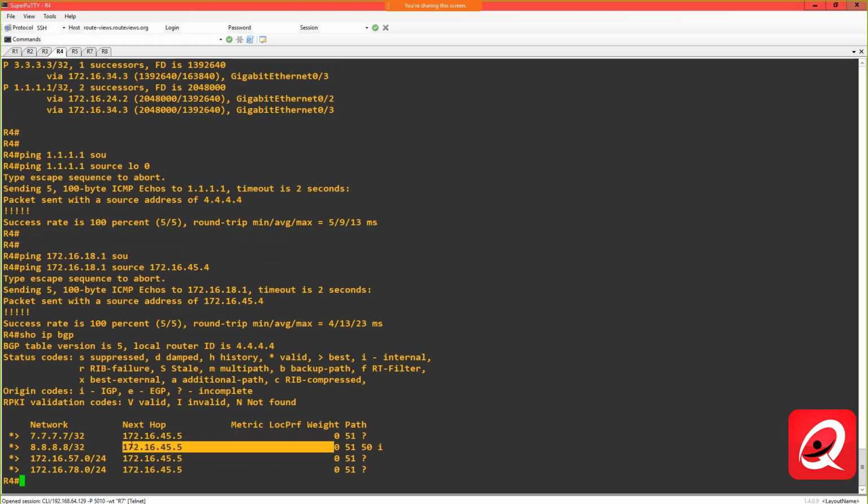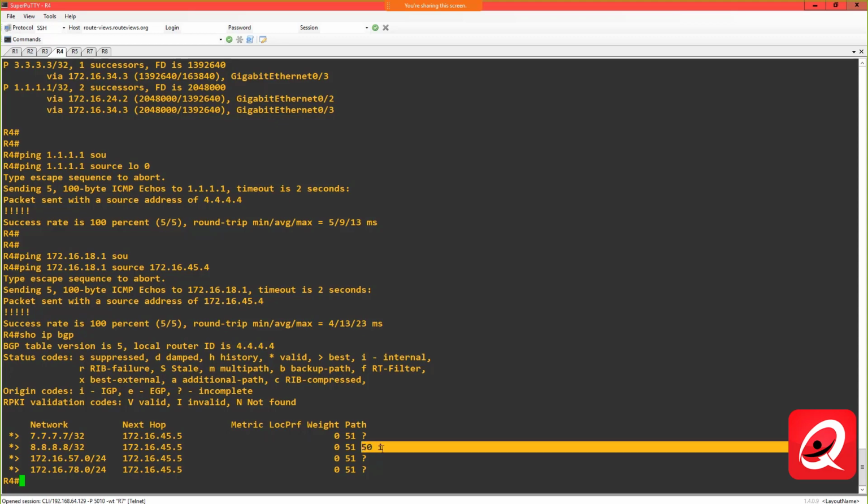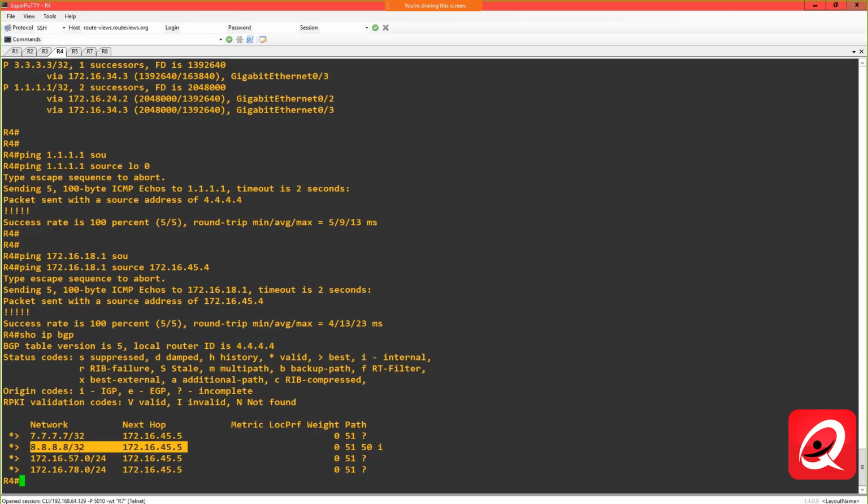Okay, it's actually going through autonomous system number 50 where it's originating based on a network statement, and then it's going into AS 51, and it's coming in as an eBGP route to router 4, but we're not learning it through iBGP.